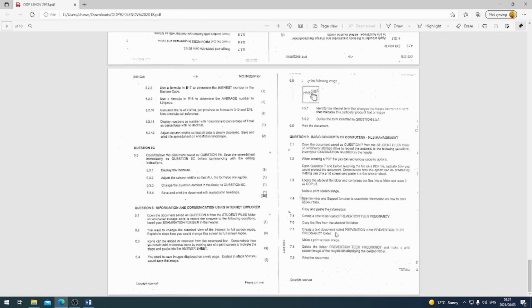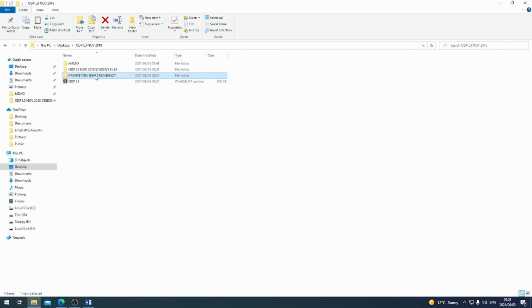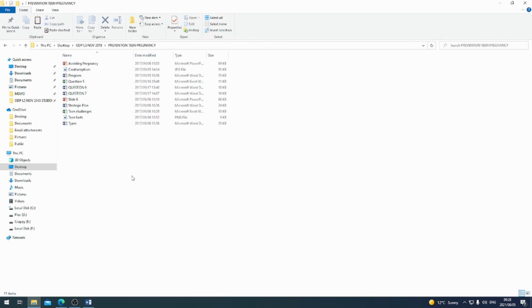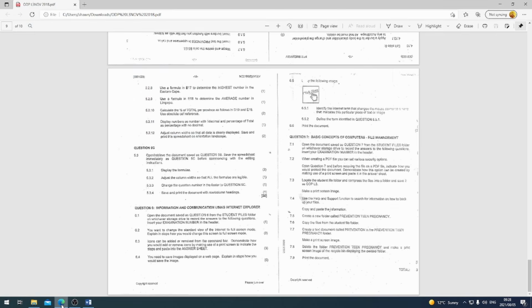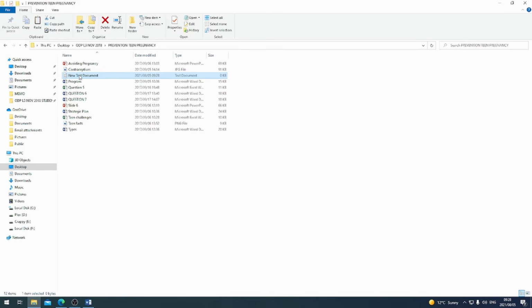Okay, next question says create a text document called Prevention in the Prevention Teen Pregnancy folder. So a text document called Prevention. Go to your Teen Pregnancy folder, any white space, right click, new, and you say text document, and we double check what it must be called. It must be called Prevention. So I can right click and say rename, and I can type in Prevention. There is our text document.